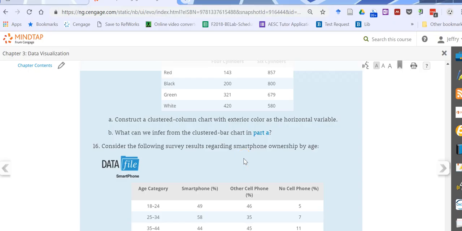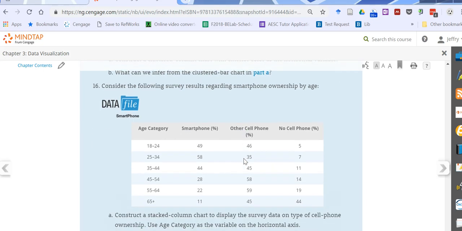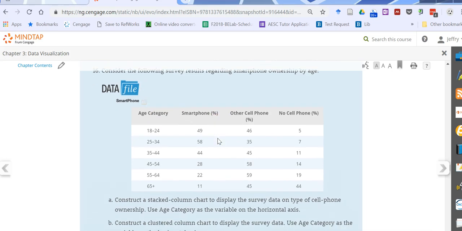Now let's say we have a different problem. Here, instead of just clustered bar charts, we want to create a stacked bar chart. Now this is problem 16, and here we have various age categories and the type of smartphones that each of these demographics uses. And each of these numbers denotes a percentage. For example, in the age group 18 to 24, 9% of users use a smartphone and only 5% of users have no phones. Whereas in the senior citizen category, we have 11% using a smartphone and 44% having no cell phone. So if we were to plot these, all of them will add up to 100%. So this is a stacked bar chart where all of these individual components add up to 100%.